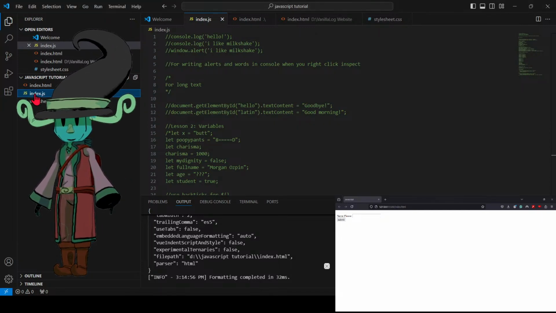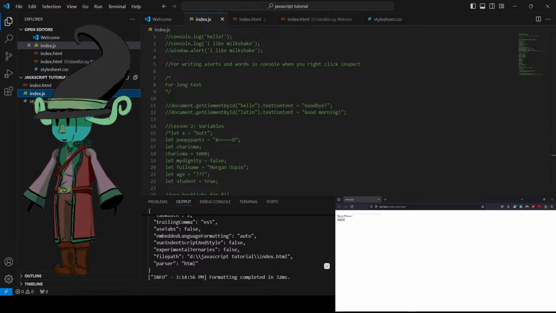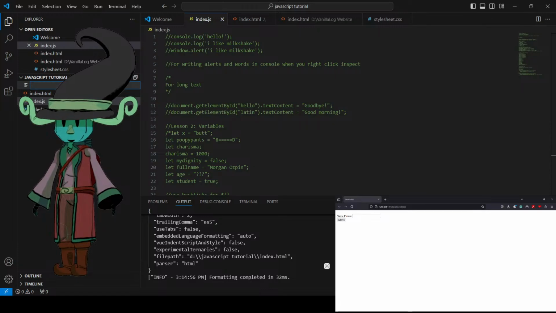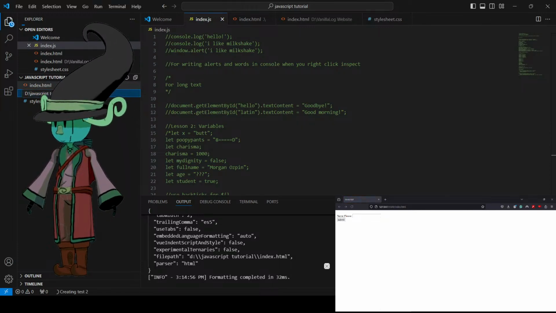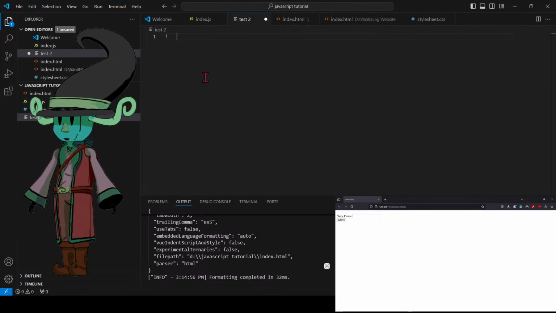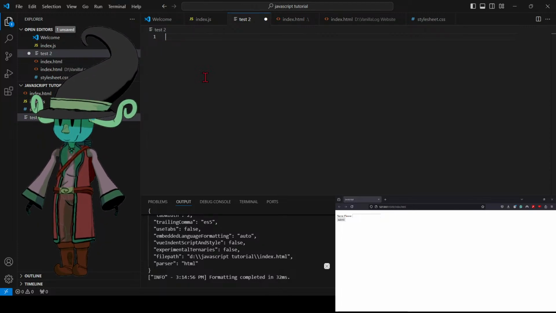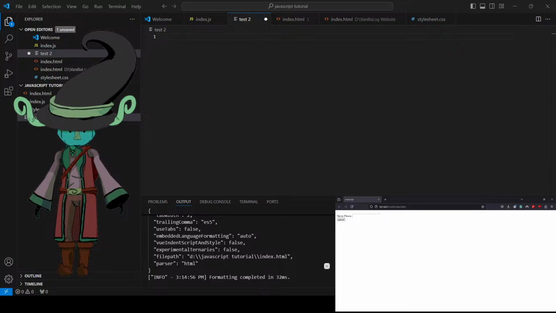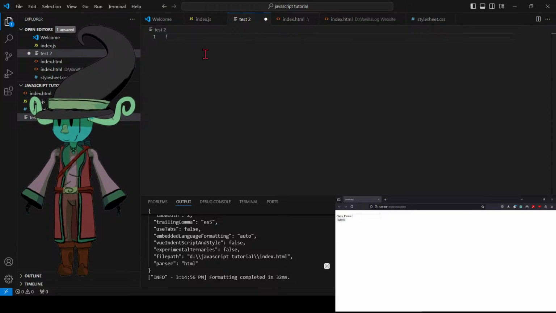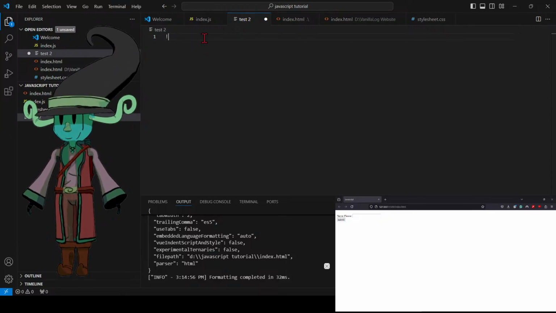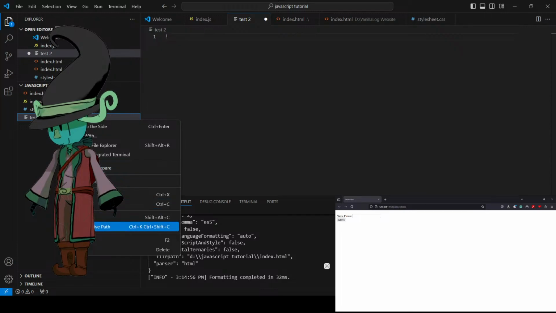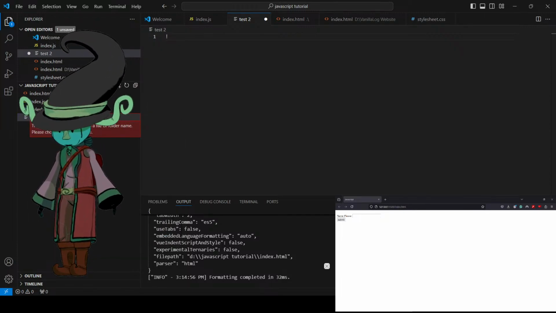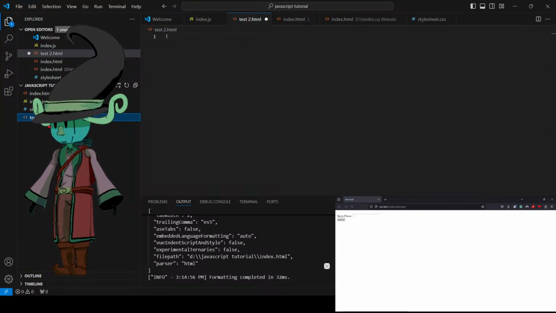Let me try to do that in another file here. New file. Call it test2. All right. How do I do it again? In VS Code, you can type exclamation point, then hit tab. Oh, it's because it's not done. I forgot to rename this. Let me rename it to index2.html. There we go.